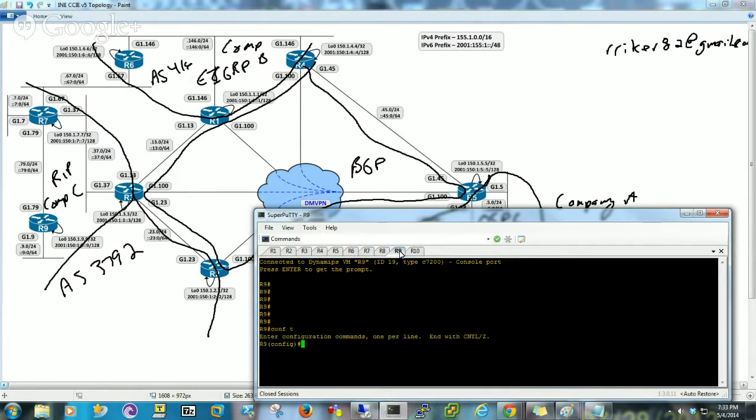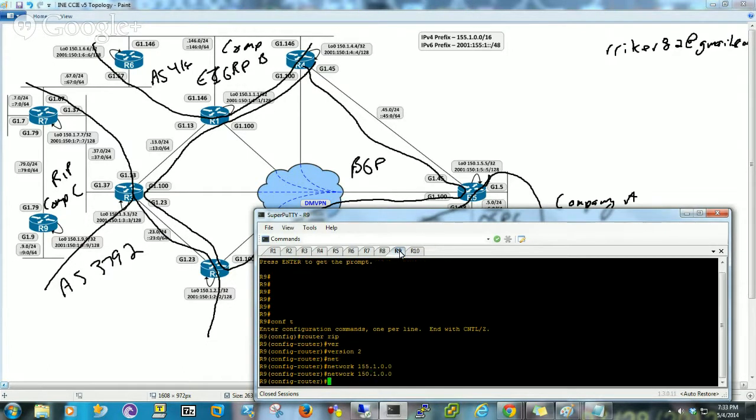Same thing, config T, router RIP. We're typing version 2. And we're typing network 155.1.0.0 and 150.1.0.0. So that's what we have there. Everything's set. So now if we type in do show IP, and you're going to find a lot.